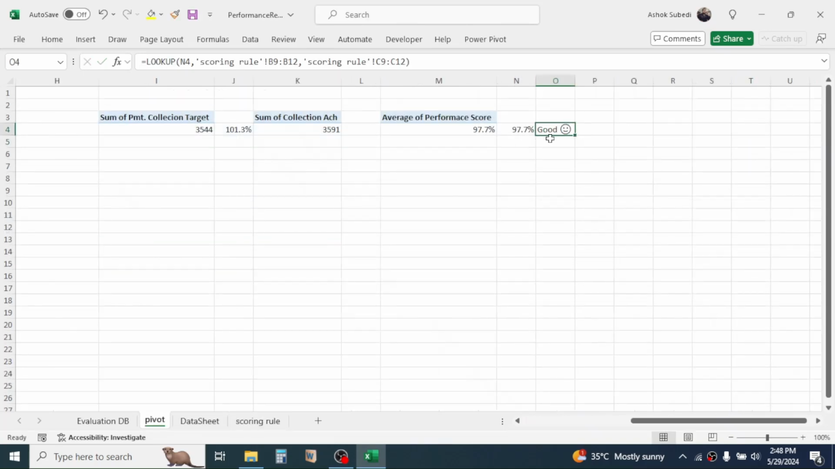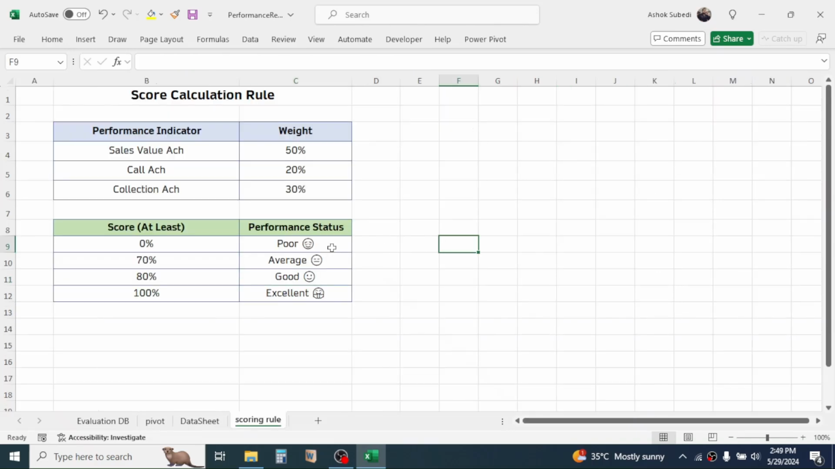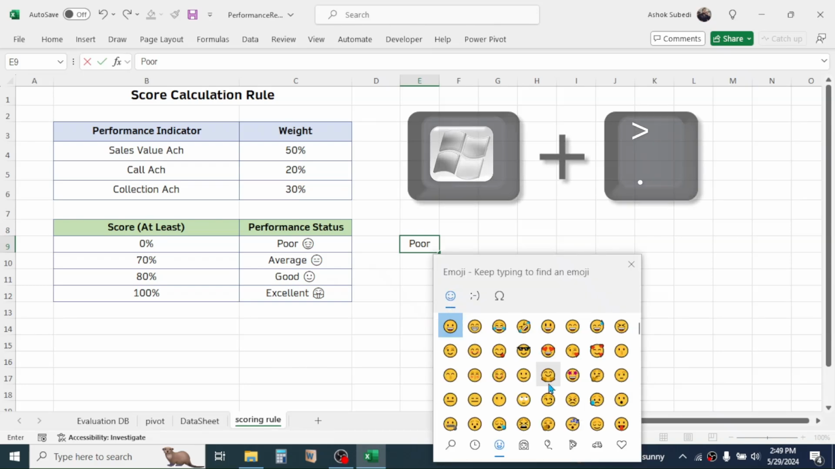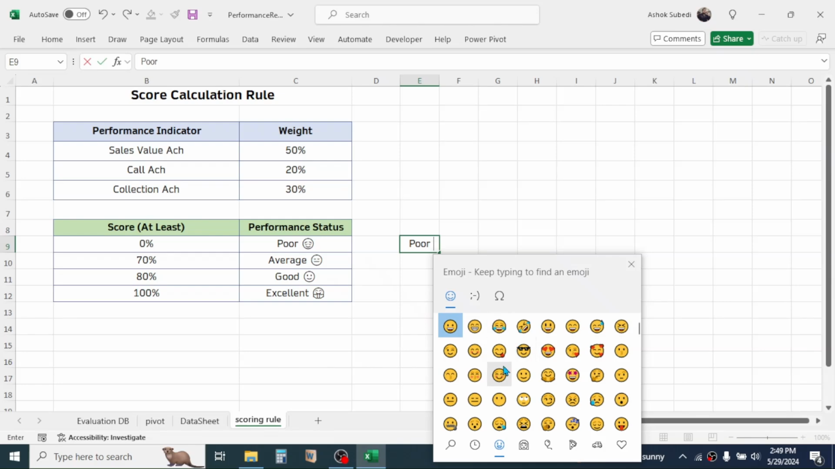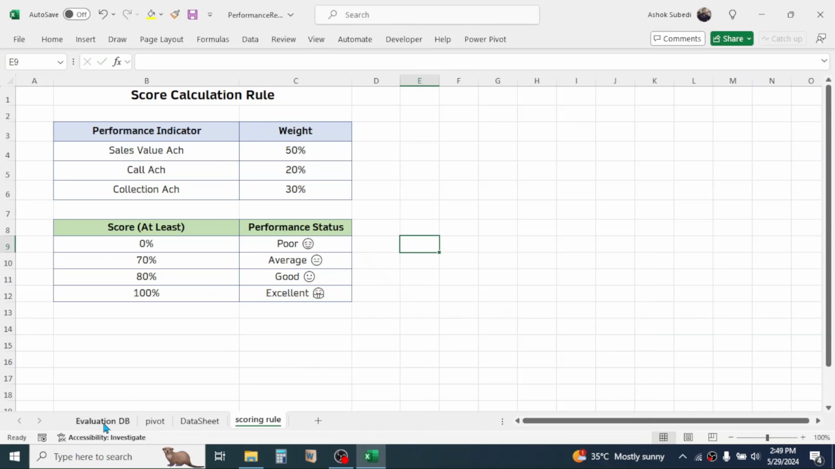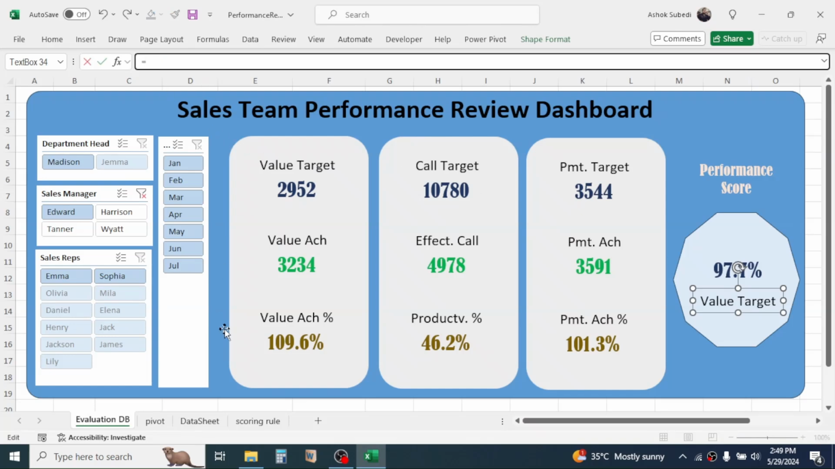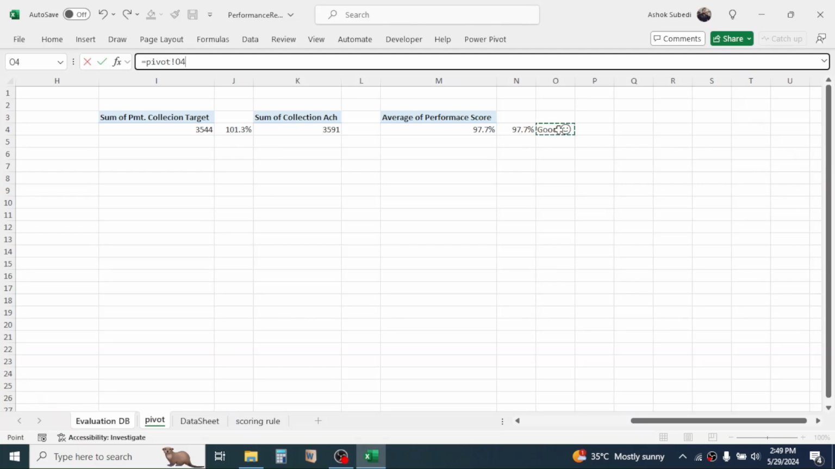Now this will display the comment on the performance based on the value here. And here in the performance status, to add the emoji symbols, write poor, give a space, then type Windows plus dot key on the keyboard. This will open the emoji window from which you can select the emoji that represents the status here. Now go to the dashboard sheet, then here click on the text box, press equal to, click on the pivot sheet, then here click on this score comment cell, then press enter.